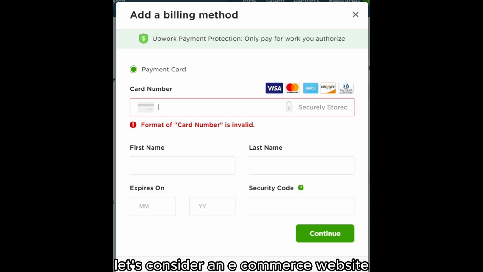Let's consider an e-commerce website where users can make purchases. To prevent errors during the checkout process, the website incorporates several error prevention techniques.